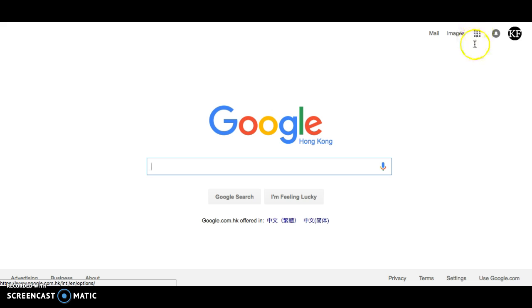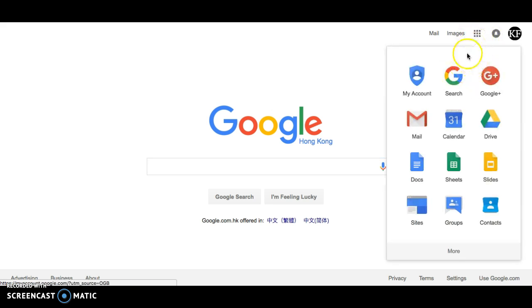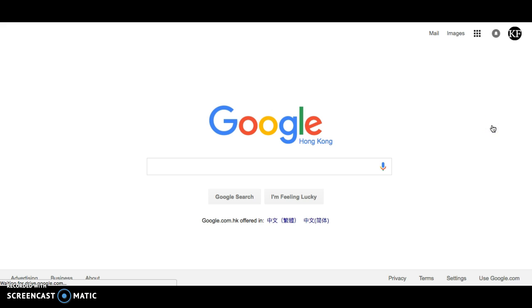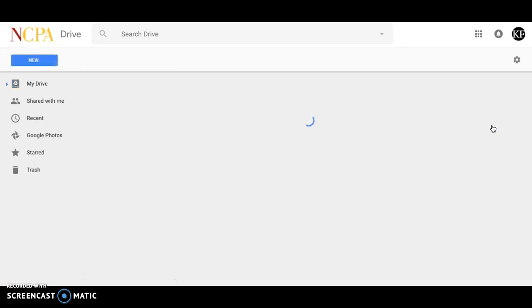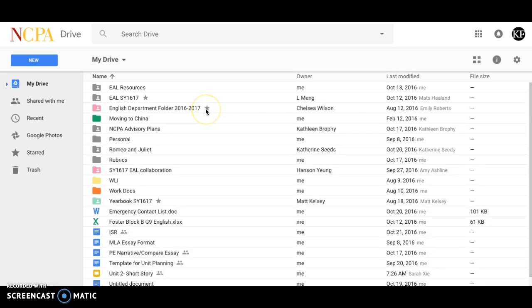So you click on this cluster of squares. This is the quickest way to get to any of the Google apps. And we're going to click on Drive. It'll take you to your Google Drive homepage. Now, you guys aren't going to have as many things as I do, but this is what it looks like, okay? So it goes My Drive, Shared with Me, Recent, etc.